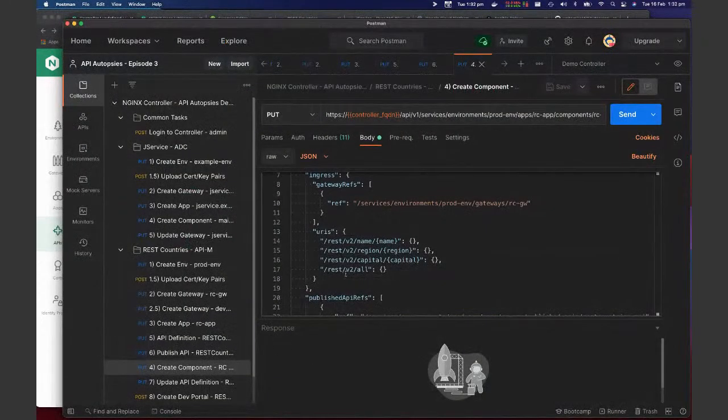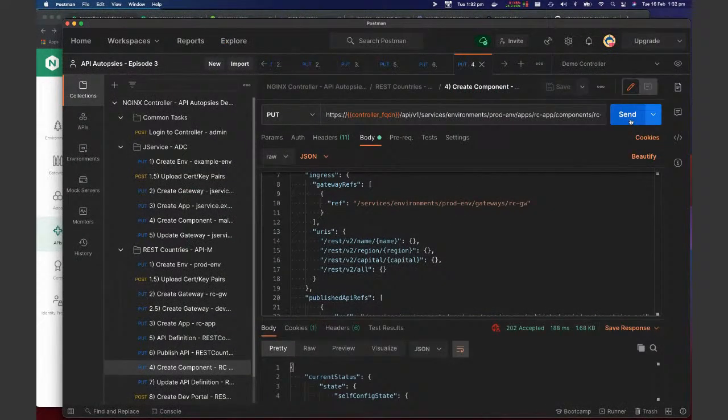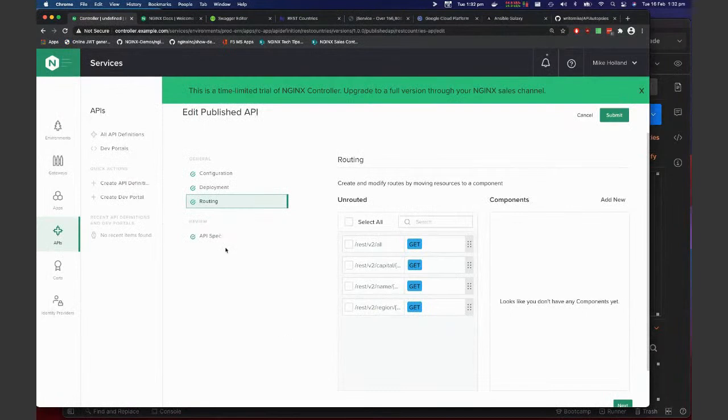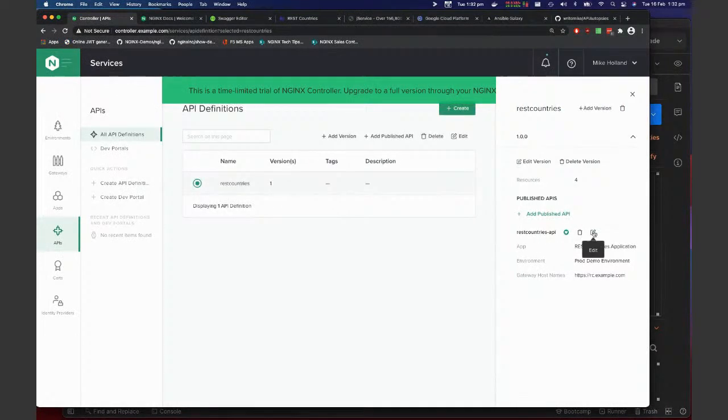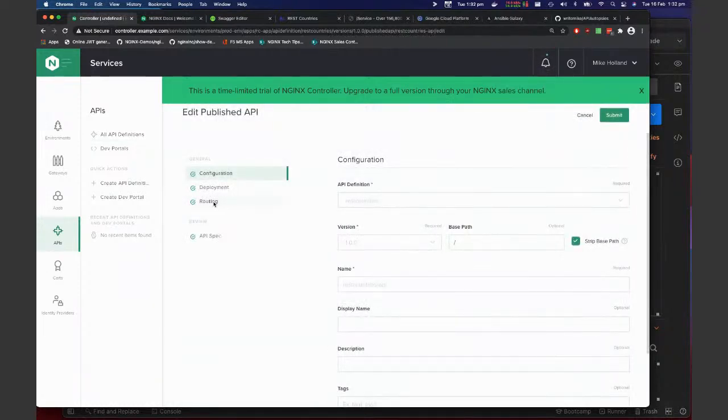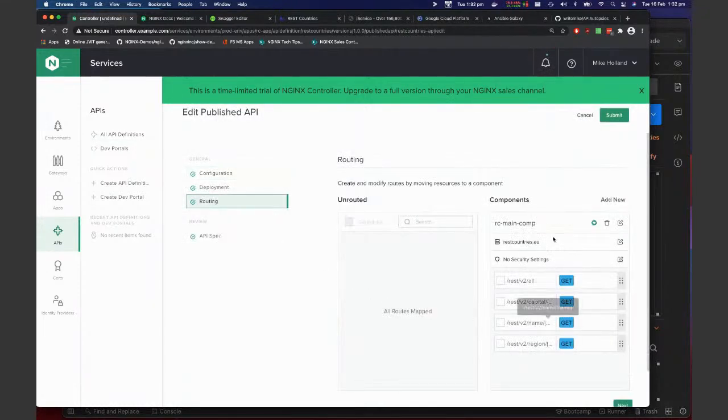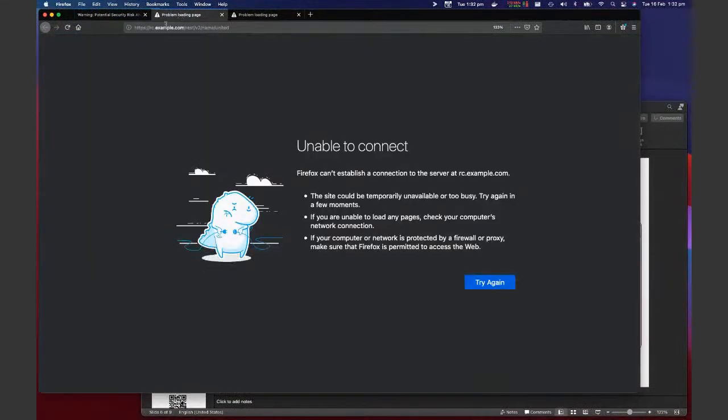And so what we can do is push this out, which defines our component. You see it's been accepted. It's going to get pushed to the data plane instance. And we'll just refresh this real quick so I can show you how that's updated the screen. If we look at routing now, we can see we have a component that's been defined, and all of our URIs, our routes, have been defined in there as well. So with this, we're able to go to our demo.